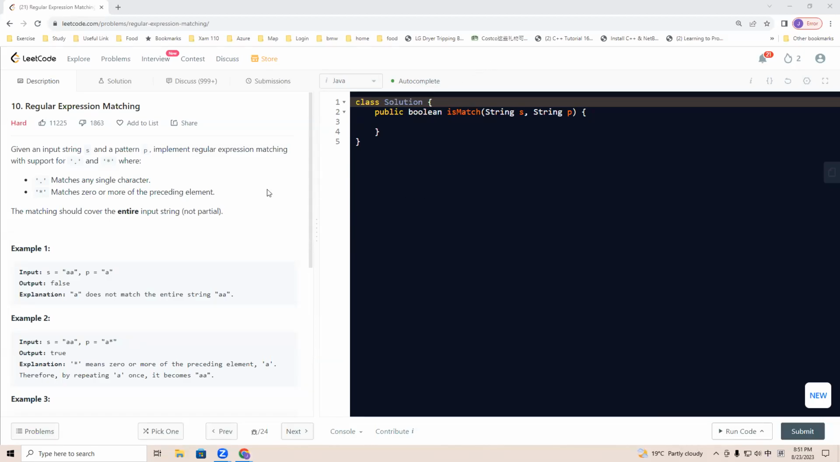Let's go to LeetCode number 10, regular expression match. For this question, it gives us a string S and a string pattern, and let's try to see whether the pattern matches the string. For the pattern, it has the following rule: the dot matches any single character, and the star matches 0 or more preceding elements.